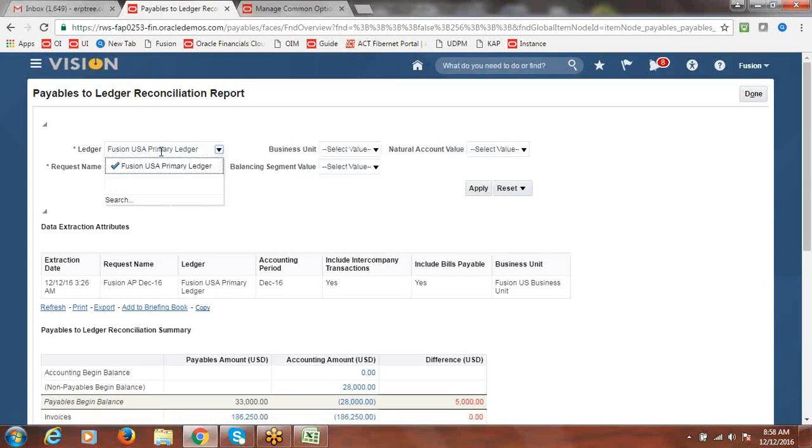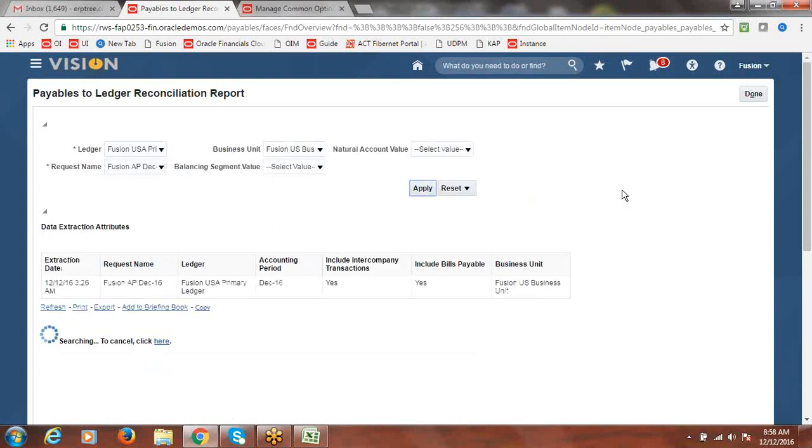Select your ledger, Fusion USA primary ledger, and request. This is the one we gave. Since we have only one, the system has defaulted it. This is the name, Fusion AP December 16, I gave at the time of submitting the job. If you want to filter by business units, you can do it. You have only one BU, and if you want to go with specific balance segment values or specific natural accounts, you can do that also. So you can submit here.